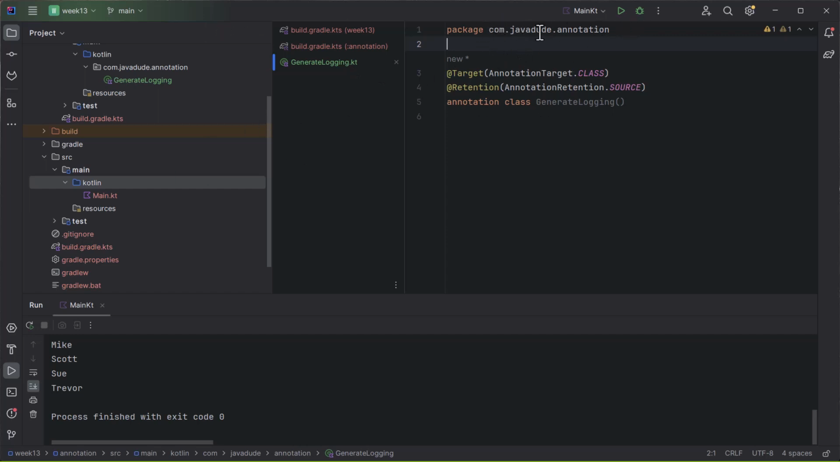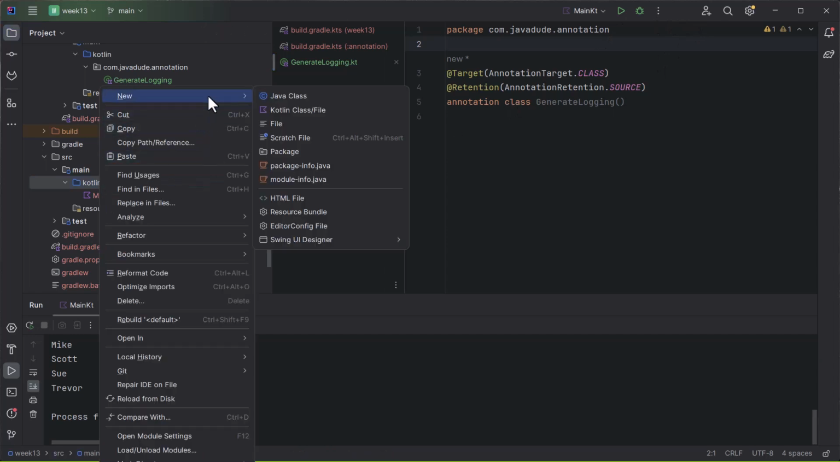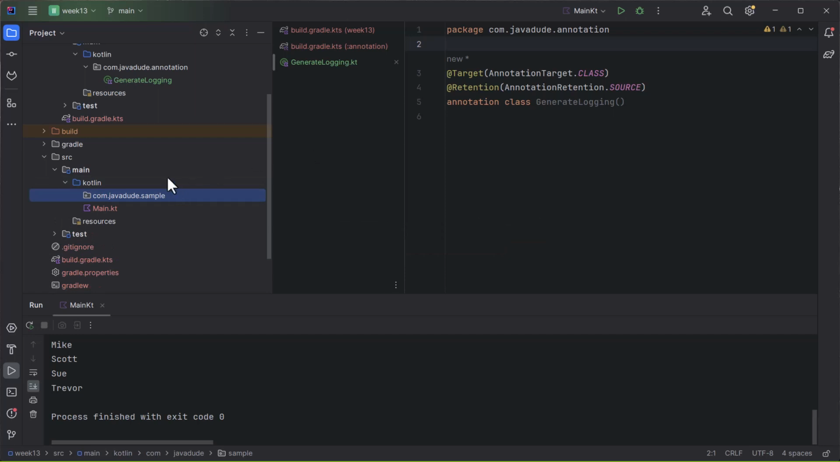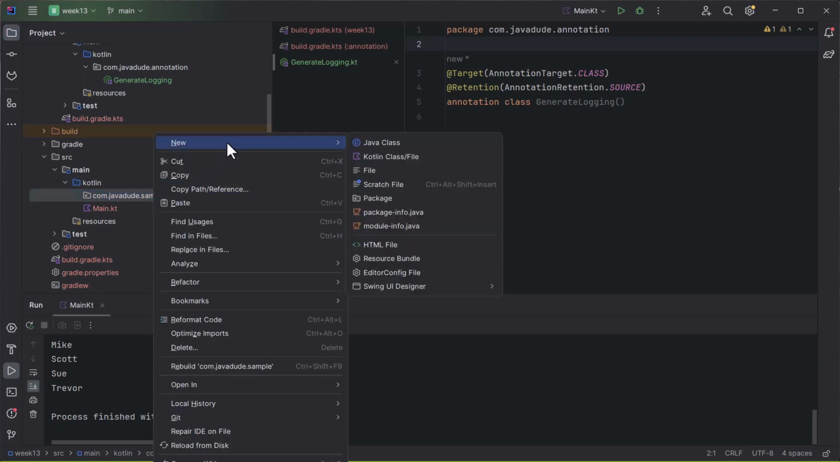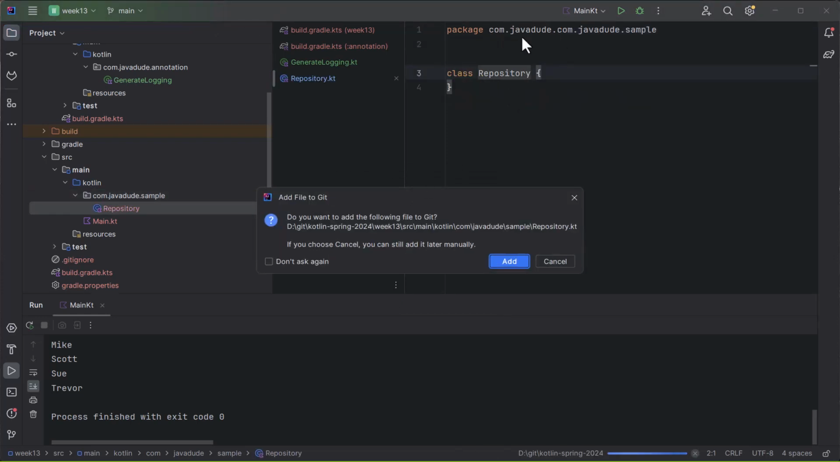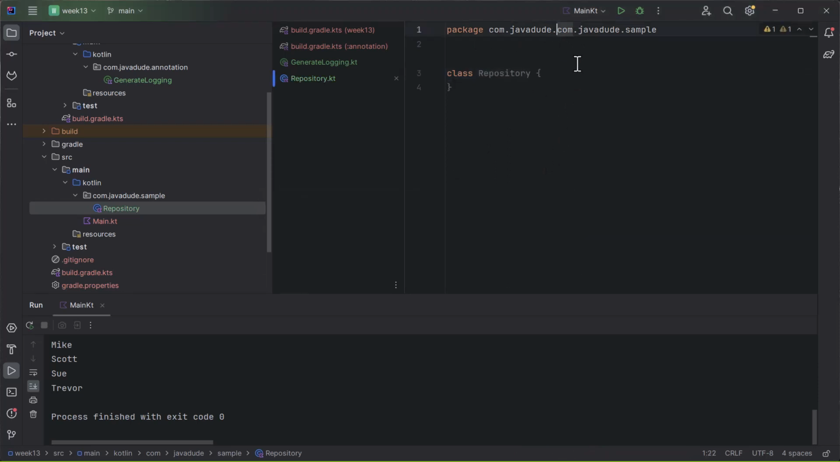Sometimes it'll say com.javadude.com.javadude.annotation, which is weird. I don't know why. So we'll say com.javadude.sample. And then inside there, let me create a class. Let's call it repository. Yeah, see how it generated the com.javadude.com.javadude? I don't know why it does that.